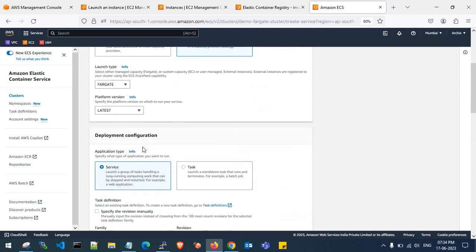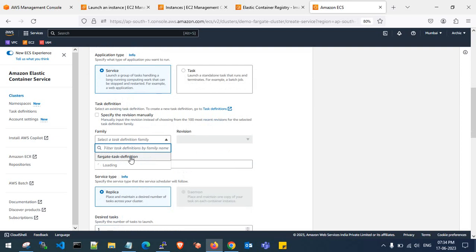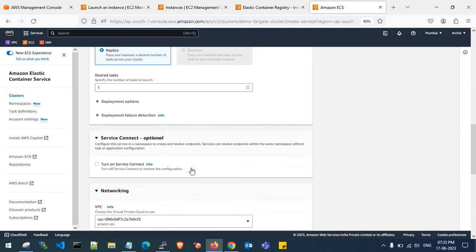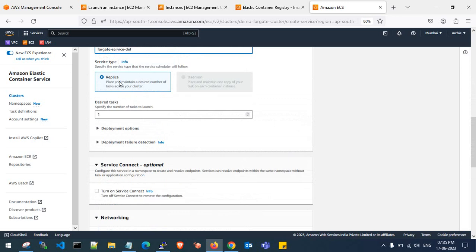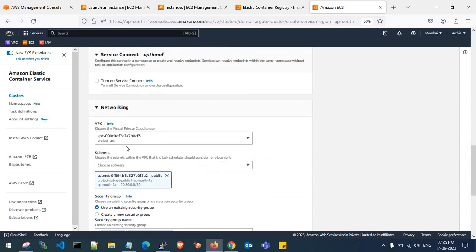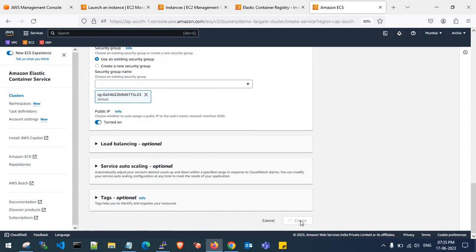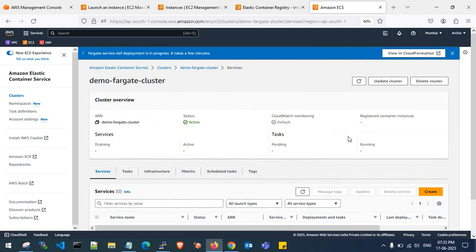Choose the launch type as FARGATE and the application type as service, and give the service definition name as FARGATE service def. You can choose replica for the service type, and choose your cluster. The security group has been chosen, and enable the public IP. So CloudFormation is going to deploy.